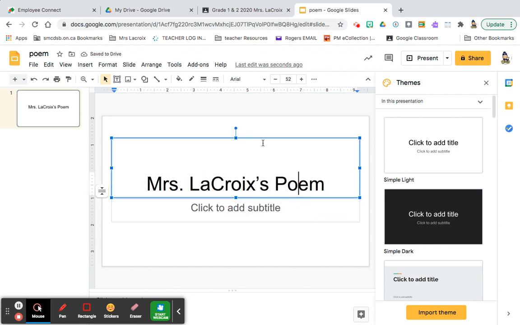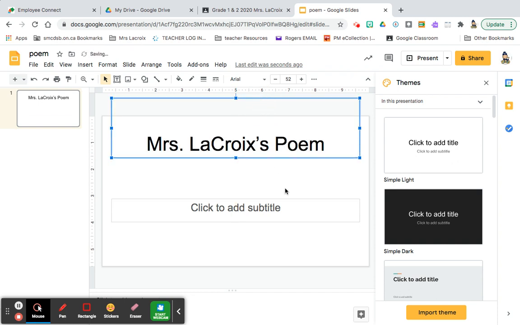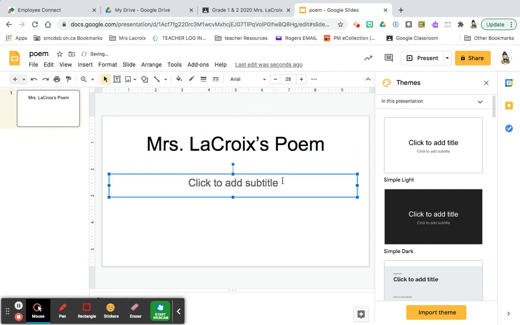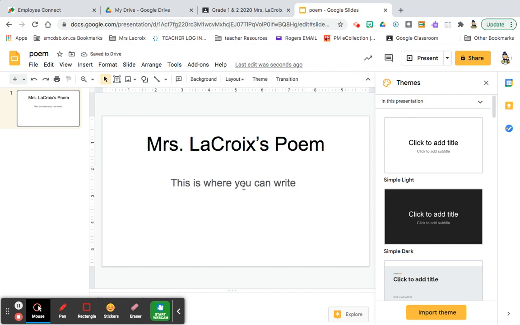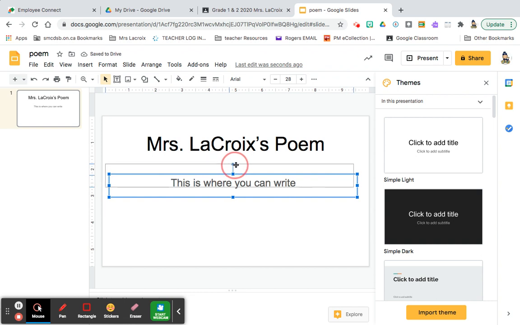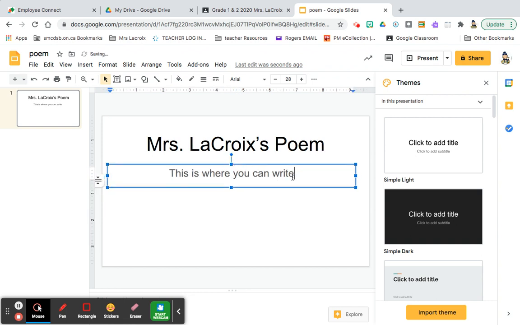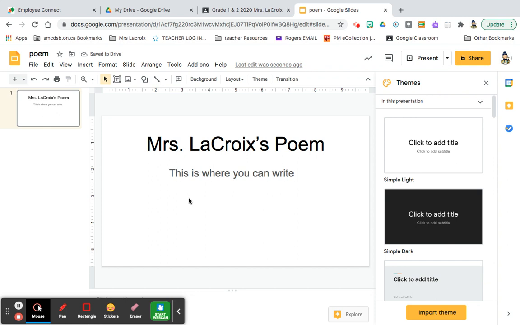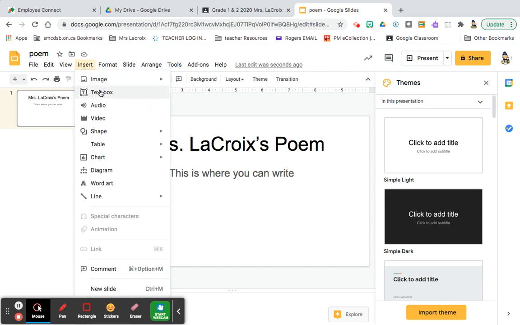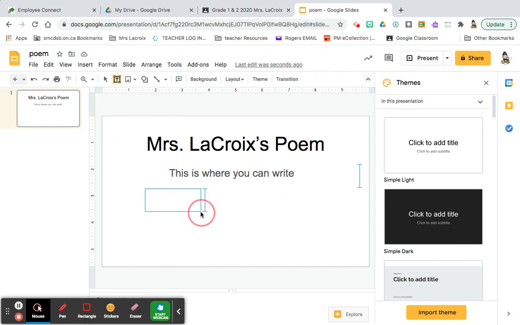Now this is called a text box. So I can take this text box if I want and move it up. And then I can actually add some more writing here too. So when I double click on here, this is where you can write. And so you can add all kinds of things. Now, if you wanted to type more, you just simply hit enter and keep going down. If you want to add another text box, so let's say you want to add more than what's here, you go to the insert button and you look for text box. And then you click on it and it will give you another.